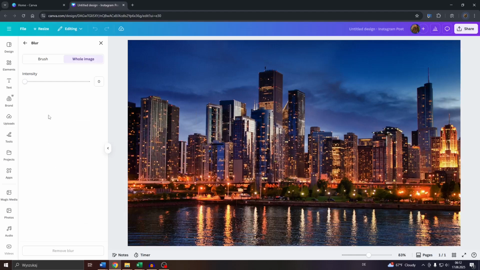And after that, decide whether you'd like to blur the whole image or specific parts or areas of the image by selecting the brush. So let me go with the brush tool for the sake of this tutorial. After that, make sure that the brush type is selected, add blur, and adjust your brush size.